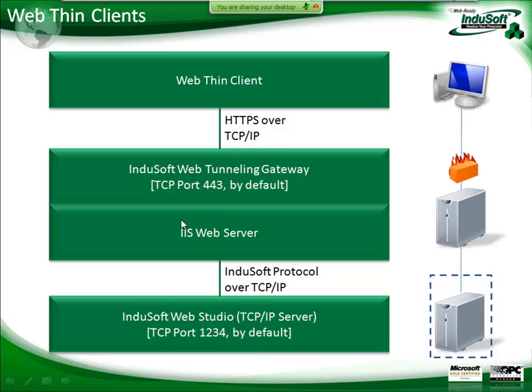The data server and the web server technically could be running on the same computer. Especially if they are running on the same computer, you cannot run two different TCP/IP servers listening to the same port. So if you have a web server from Microsoft listening to port 80 or to port 443 for HTTPS, the TCP/IP server from InduSoft cannot listen to the same port. It cannot bind to the same port. So the web thin client needs to connect to two servers, the web server and the data server, but they have to have different ports.